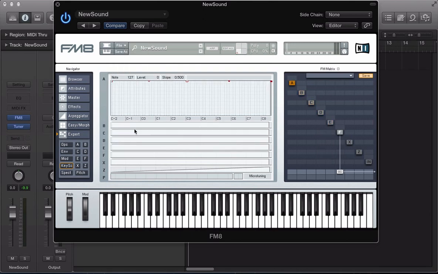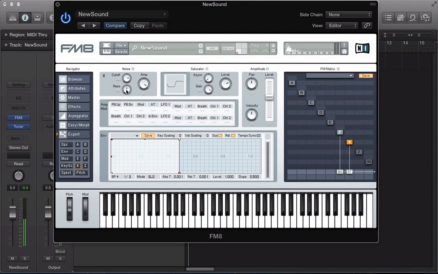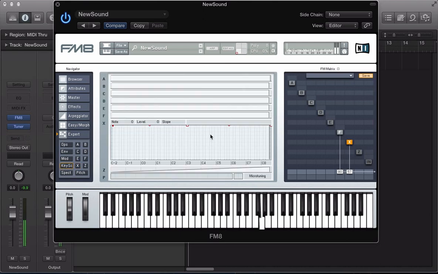So we also have operator X as well. So we have key scaling for operator X, which is the noise. So again, if you're adding some noise to a sound, you have to activate the noise here a little bit. Do the same thing again. So when I play high up, the noise disappears. Lay down the keyboard, it reappears again.